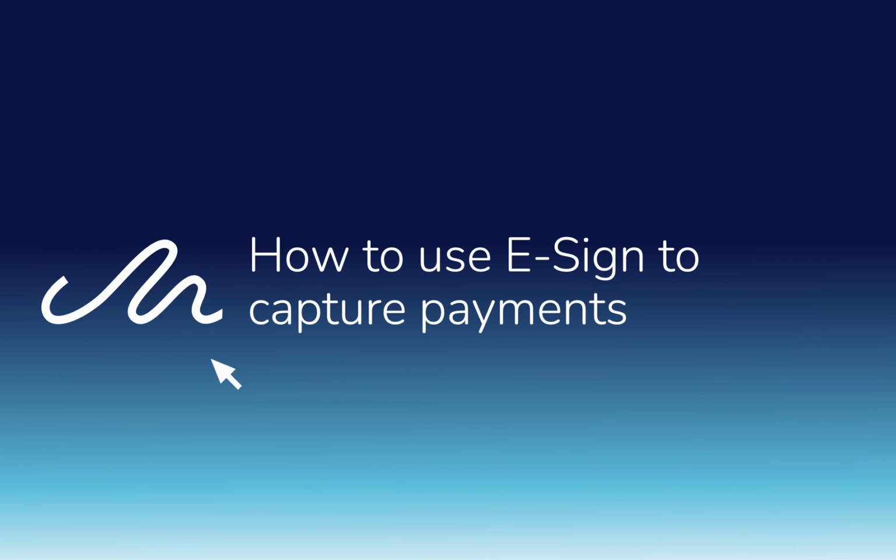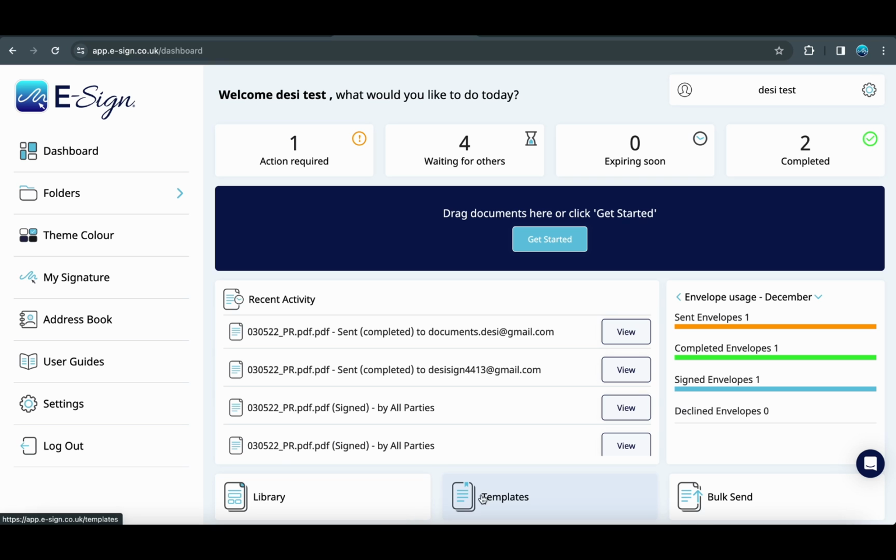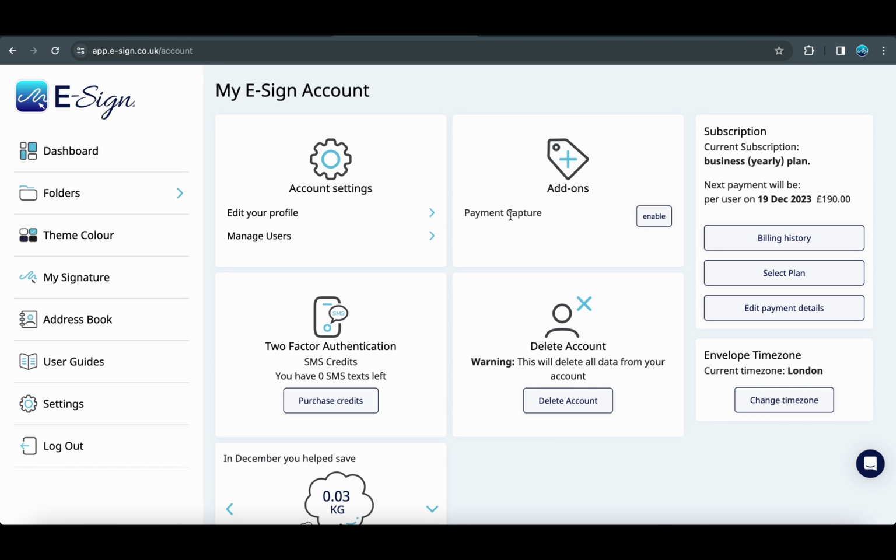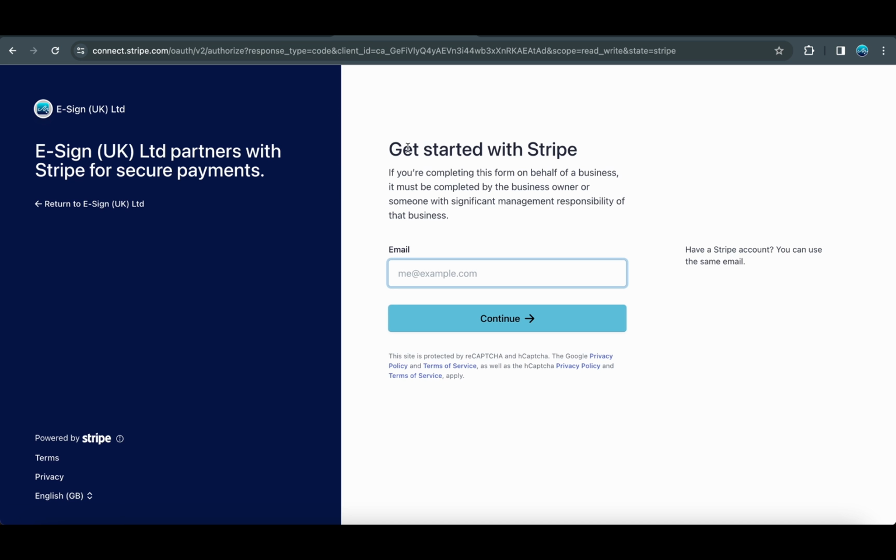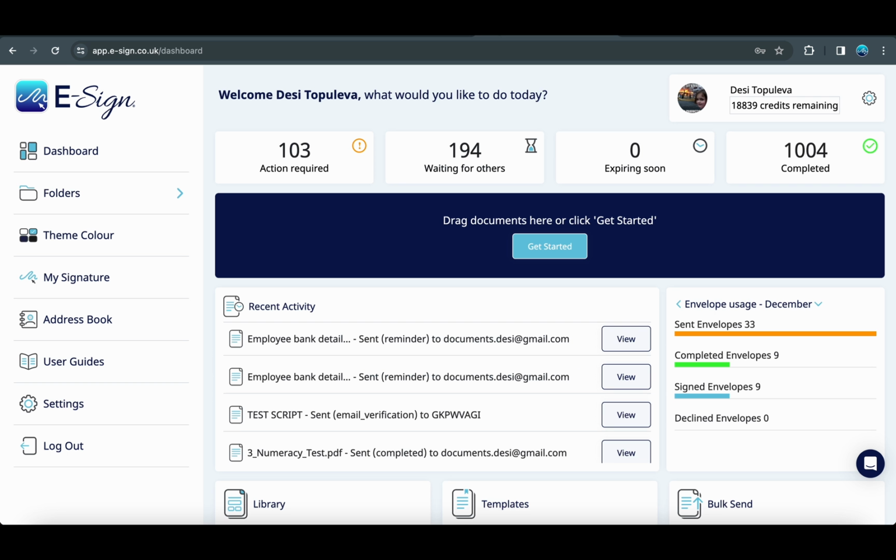Today we're going to learn how to use eSign to capture payments as part of the document completion process. To get started, enable the payment capture feature in your account settings. Once enabled, you will be forwarded to Stripe, where you can log in or create an account if you don't already have one. Once complete, you can now start the document process.